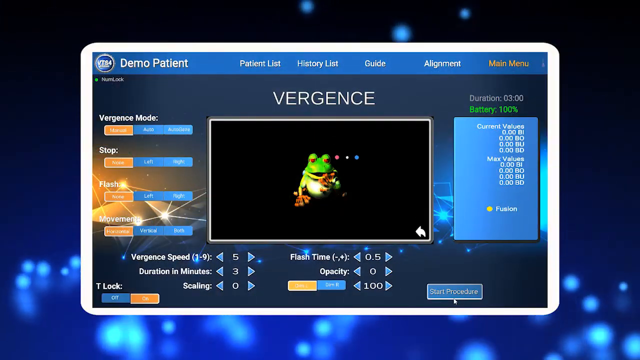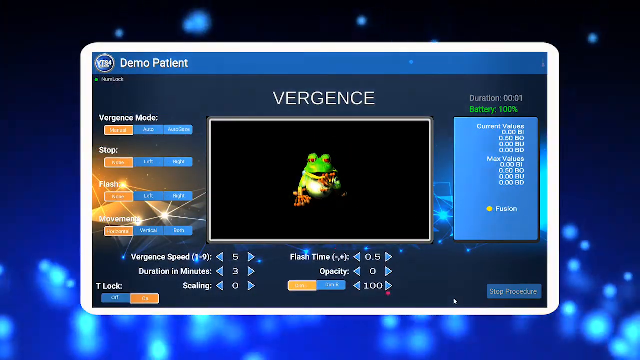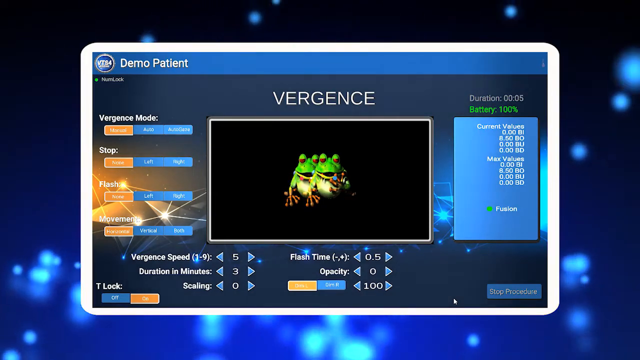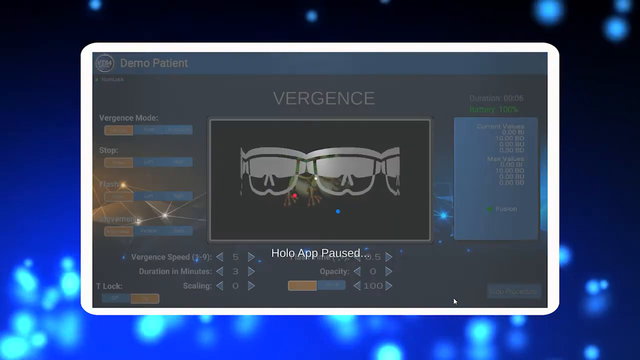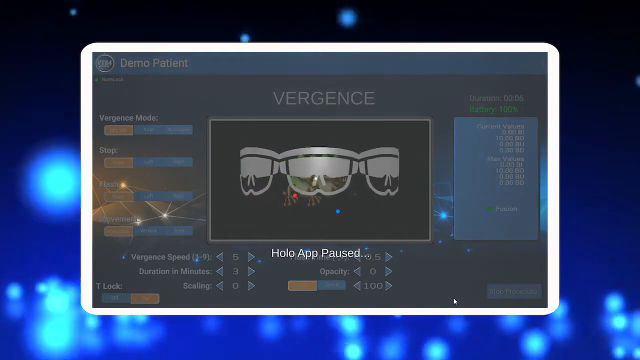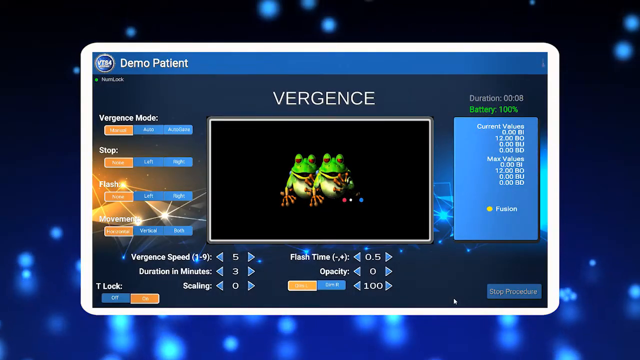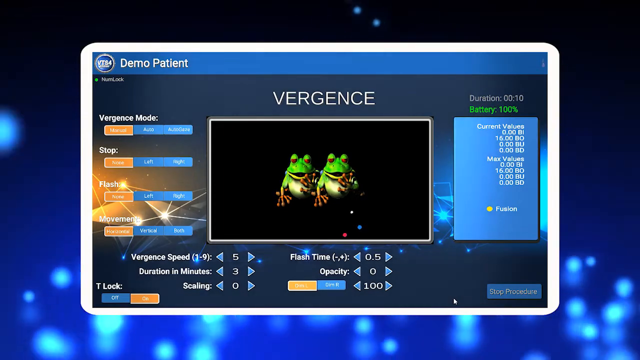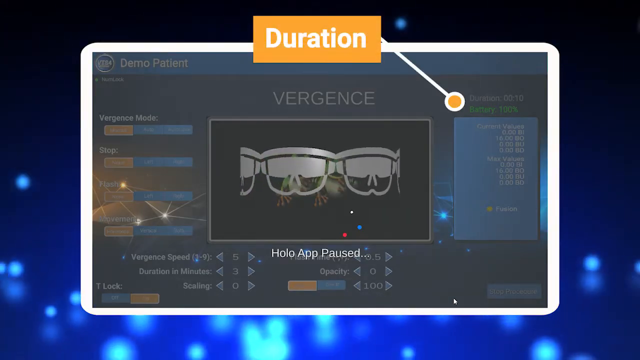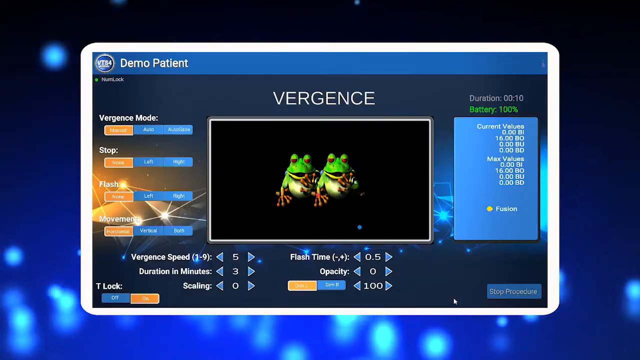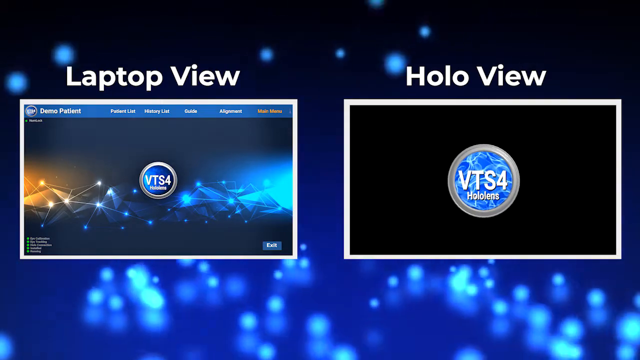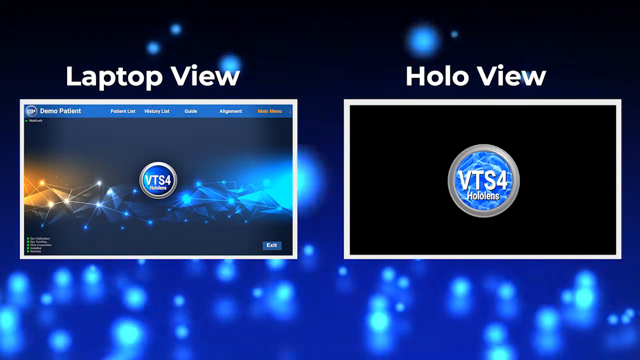Do not raise the visor or remove the headset from the patient while an active procedure is in progress. If the headset is removed while a procedure is in progress, a message will appear saying "App paused." The app will remain paused until the headset is worn again or the visor is lowered. Notice that the duration freezes when the app is paused. Once ready, the VTS4 may either be used immediately or remain on standby until ready to use.